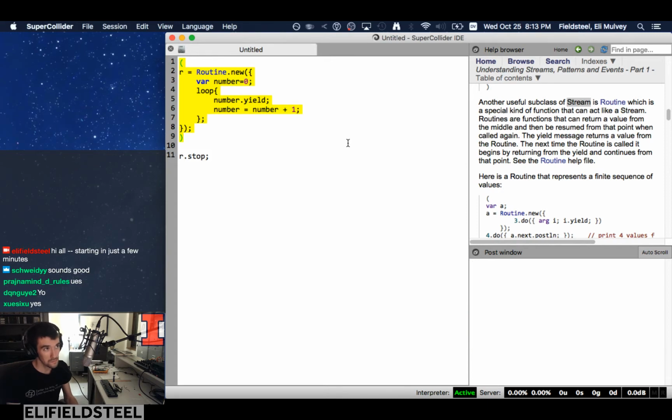So we're going to run this, and initially you might think, wait, we have no wait time. This is going to crash, but we're not actually playing the routine. Notice that .play is gone. So now we can say r.next, and we get 0, right? Because what happens is we've made this routine, and then when we say next, the function inside the routine gets evaluated. So we have a variable, and we start looping, and we get to a yield. And the routine says, okay, I'm going to give you the receiver of yield. And so number, which is initially 0, is returned to us.